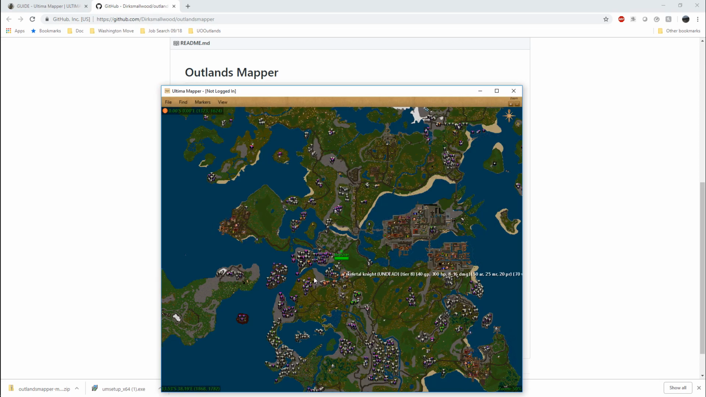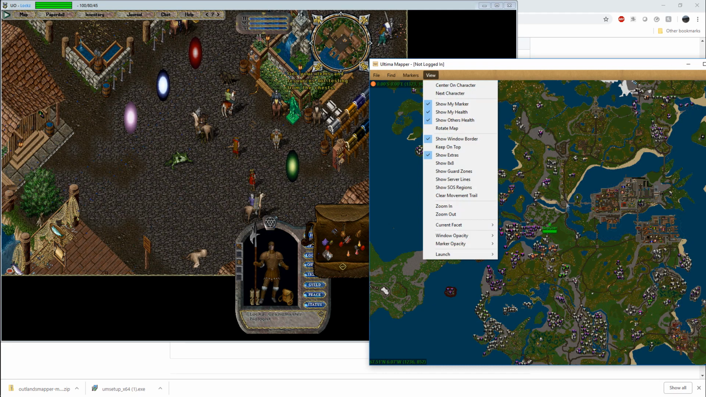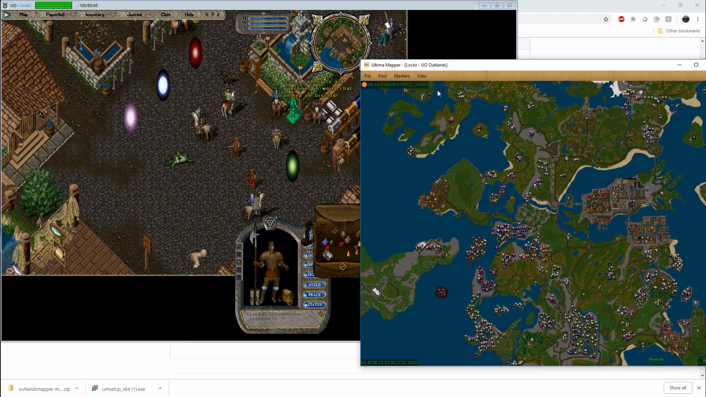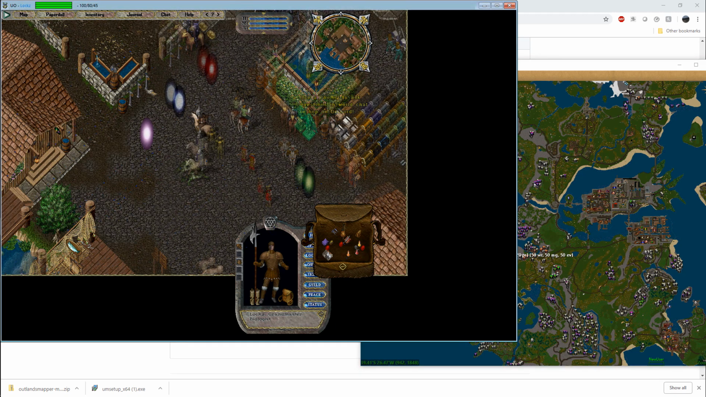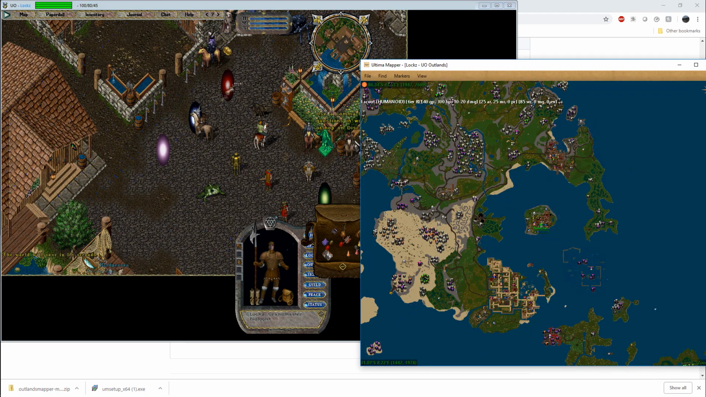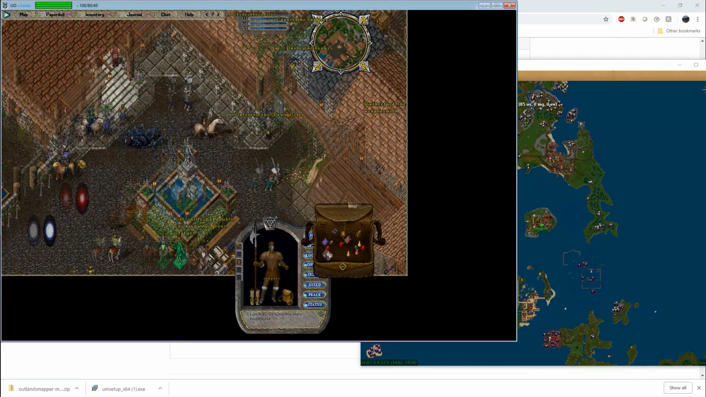And there we go. So if you open it up and your character is not moving, you just click Next Character, and it will refresh and update to your current character. Another thing to check is Center on Character. All right, so now we are moving on the map.